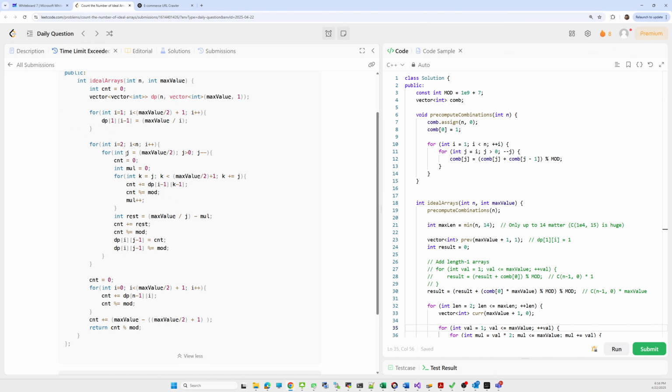What I did is start from j, and here I am taking the starting value of j as half of the max value, because values greater than half of the max value do not have any other multiple available in that range. That's why I am starting from here.